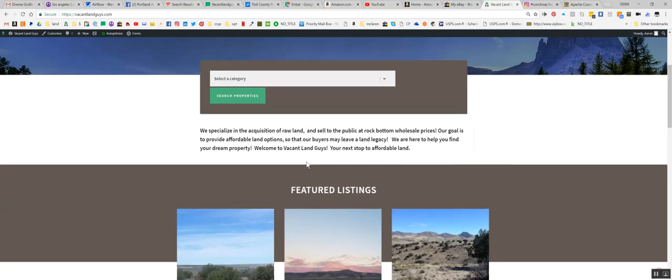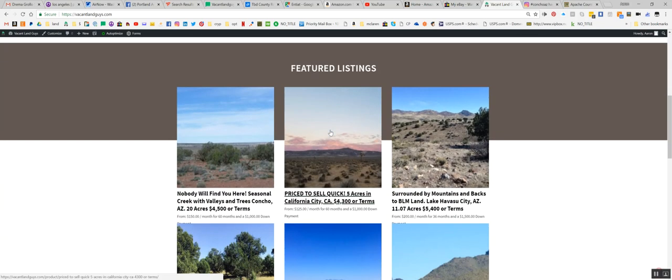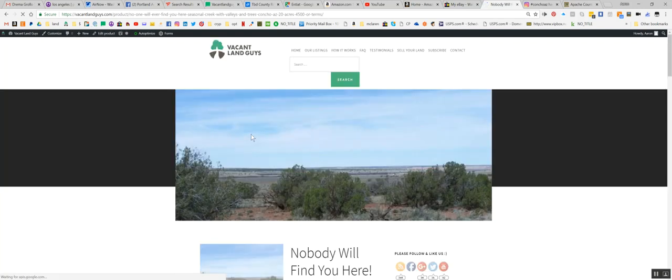Got a property back on the market. Didn't work out for this buyer. We swapped them out for another property, so this one's back on the market. It is 20 acres near Concho, Arizona. Let's take a look at it here.